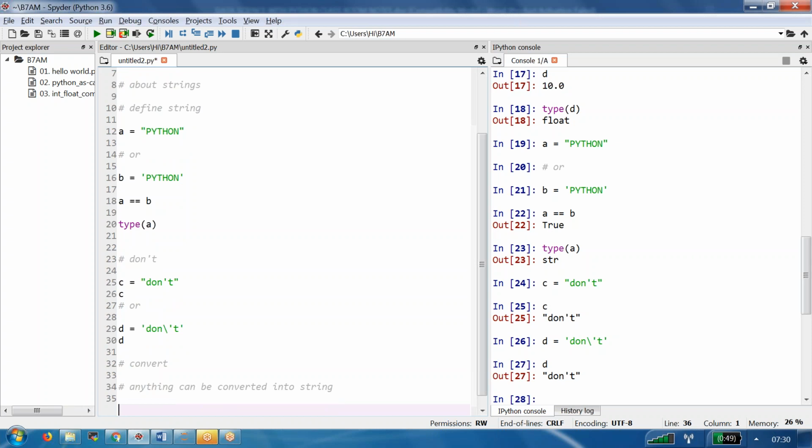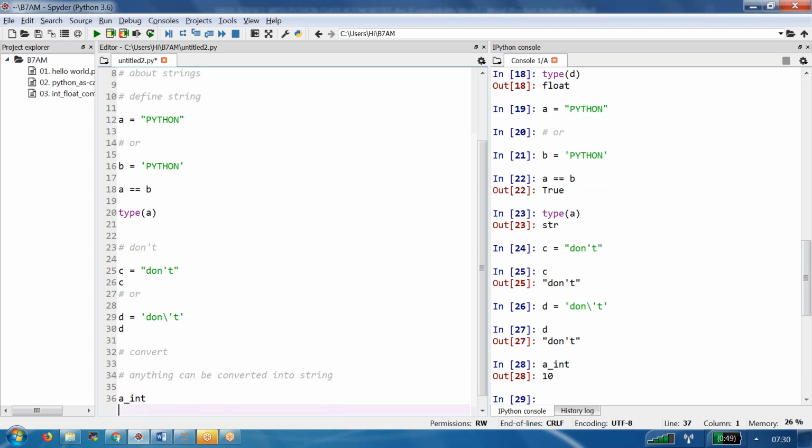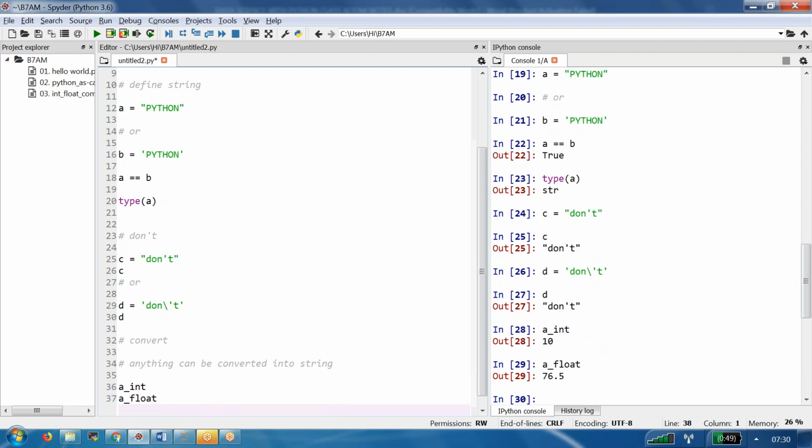Meaning, previously what we executed, do you remember? A underscore integer, what is the value we have? 10. A underscore float, what is the value we have? 76.5. A underscore complex, what is the value we have?